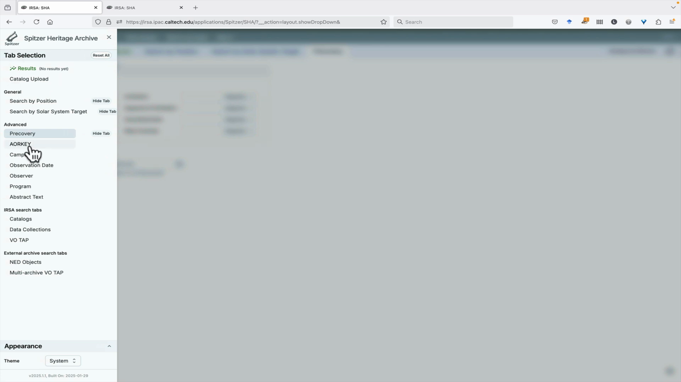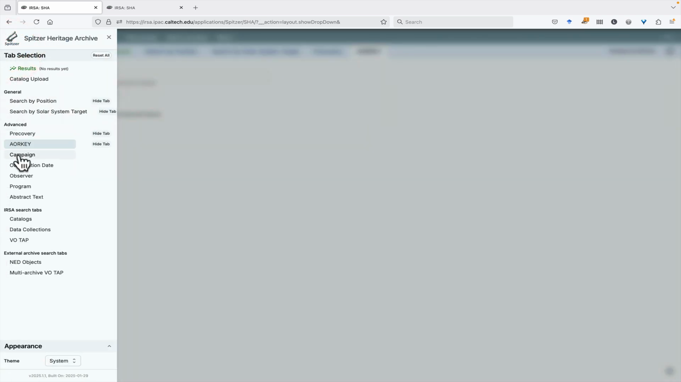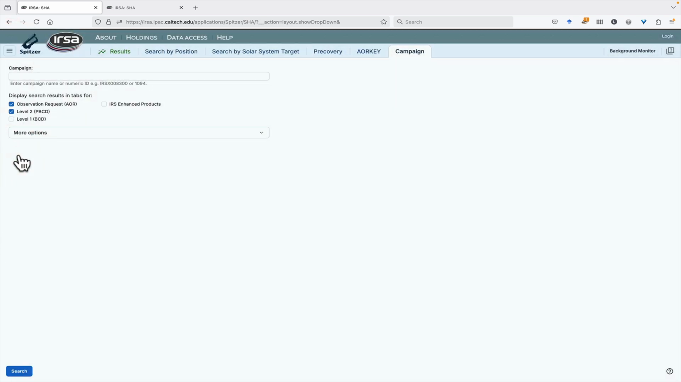Recall that an AOR is the single Spitzer observation. An AOR key is a large integer that uniquely identifies that observation within the Spitzer database. So using this search, you can find specific observations. Spitzer operated autonomously with one instrument at a time for up to 2 weeks in campaigns. Every one of those campaigns had a name that had the instrument and then the numeric ID. You can find entire campaigns using this kind of search.